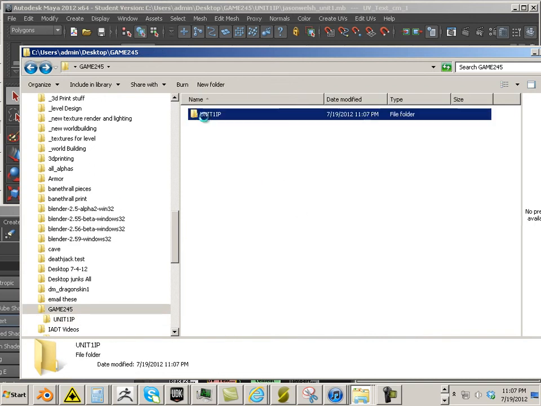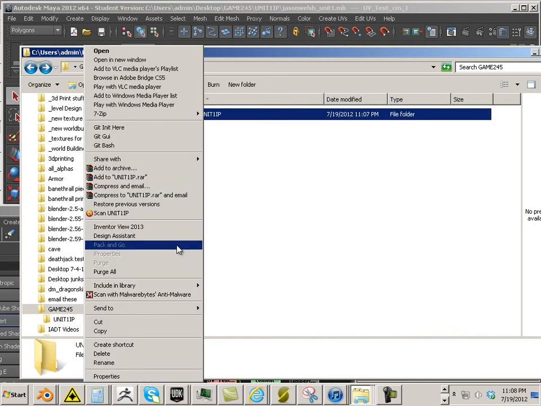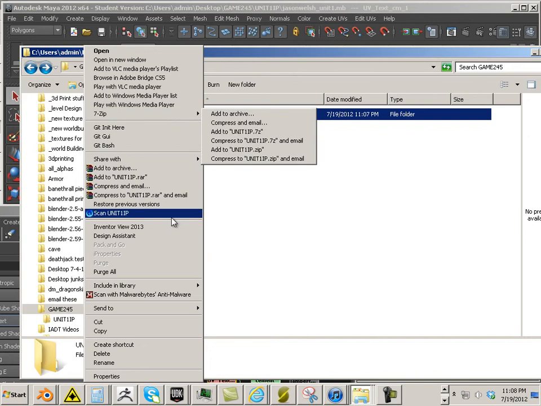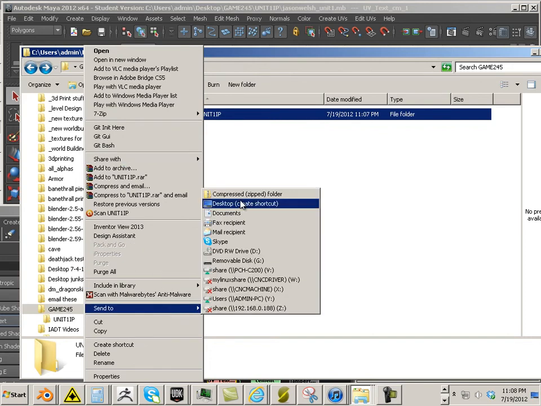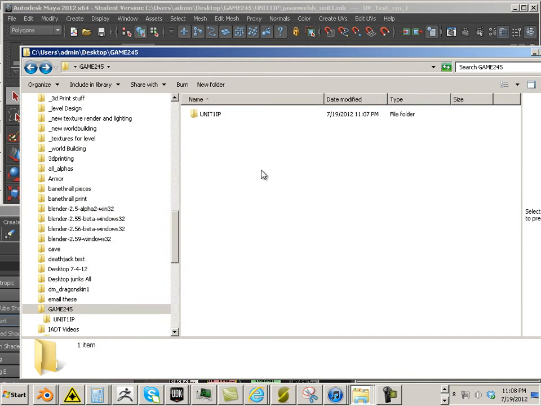When you're done, I need you to right click on this and zip it up. So send to compressed zip folder. And then I want that zip folder. The zip folder, I want you to rename it to your first name, last name. So once you zip it up, please rename the file first name, last name. Alright, so that's it. That's all I'm requiring for the assignment.